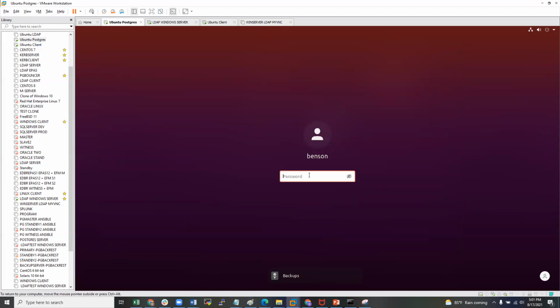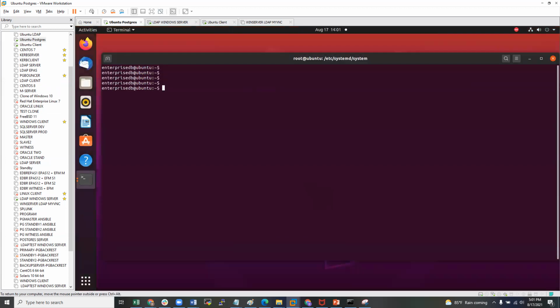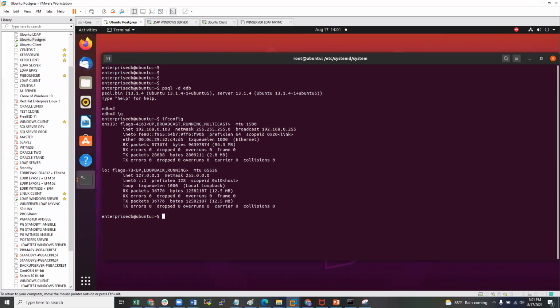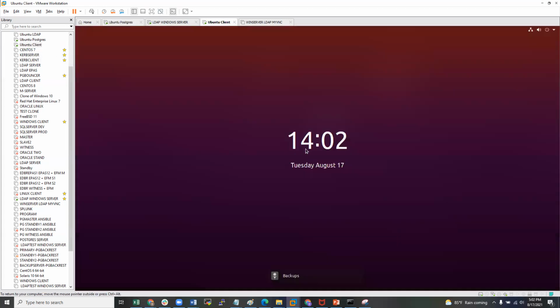Okay, so this is my Postgres server here. If I log into this box, this is the box where I am in here. So if you see here, my Postgres is up and running, and that's that. And you could see here that this is on IP address 192.168.0.103, and my client. Let me log into my client here.